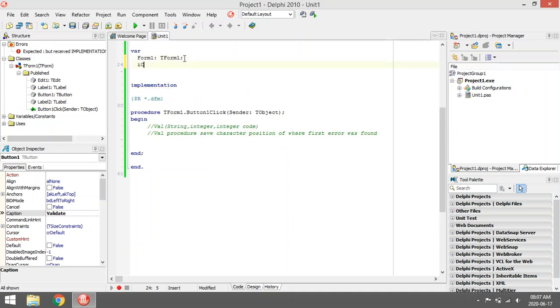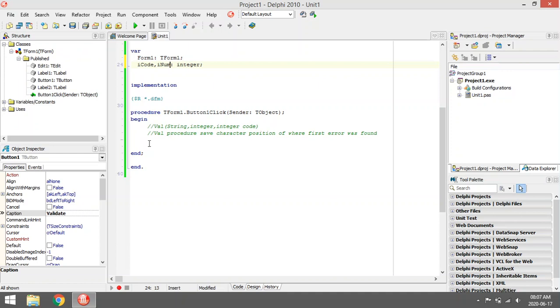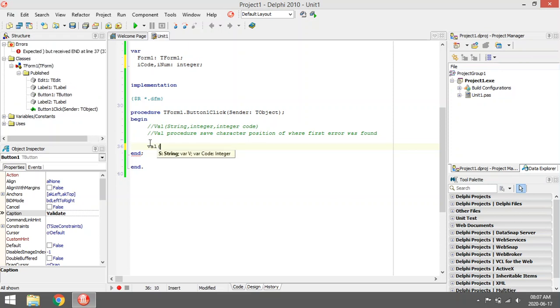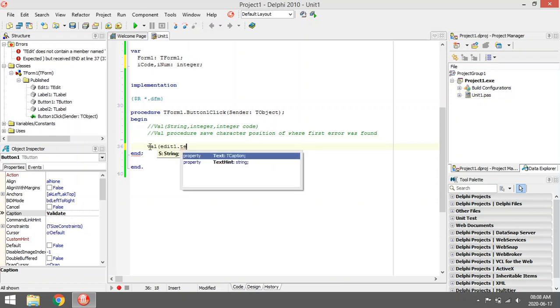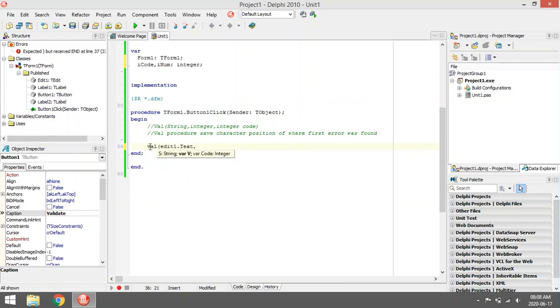I'm going to make a variable iCode, it's going to be integer, and a variable iNum. Okay, so when I click on this button, I'm going to call the VAL procedure. It has 3 parameters. First one is a string and then 2 integers. So the value that I want to test is edit1.text, and I want to try and put it into iNum.